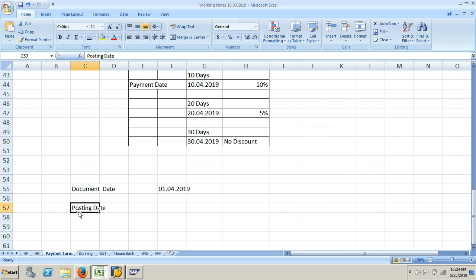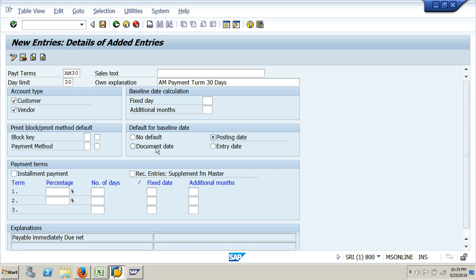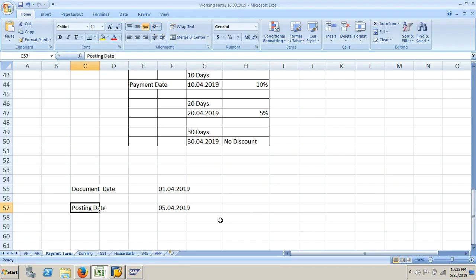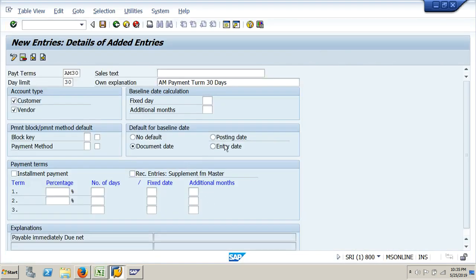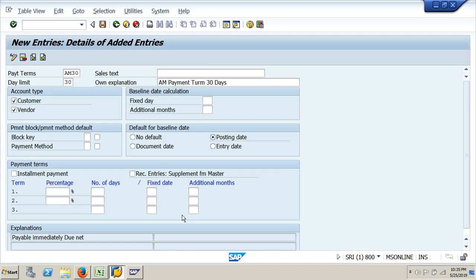Posting date means the date when you are entering the invoice into the system. For example, I am posting that invoice into the system on 05/04/2019. So this is the document date and this is the posting date. Come back to SAP. When you click on document date, the 30 days due date is calculated from 1/4/2019. When you click on posting date, the due date is calculated from 05/04/2019.